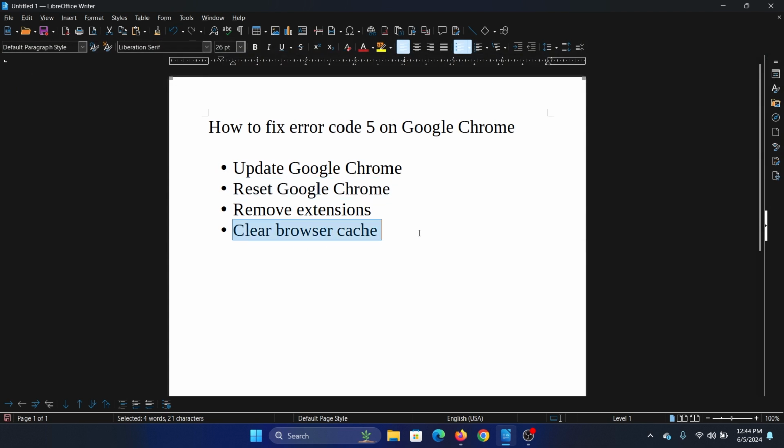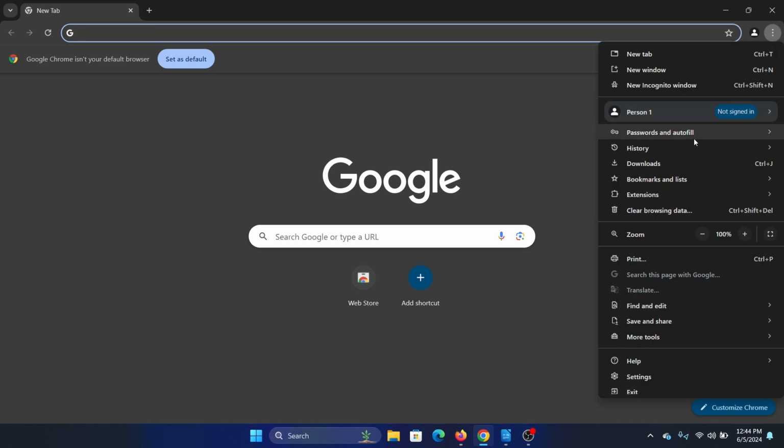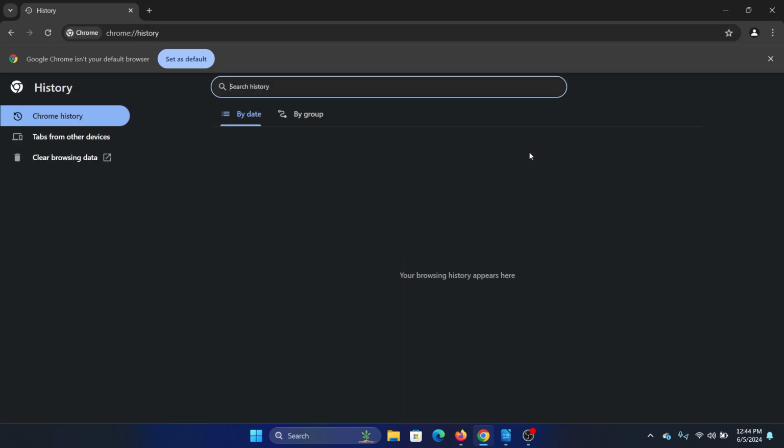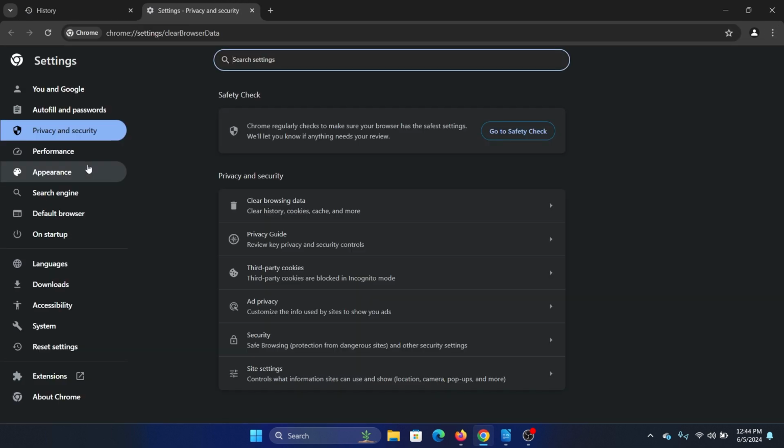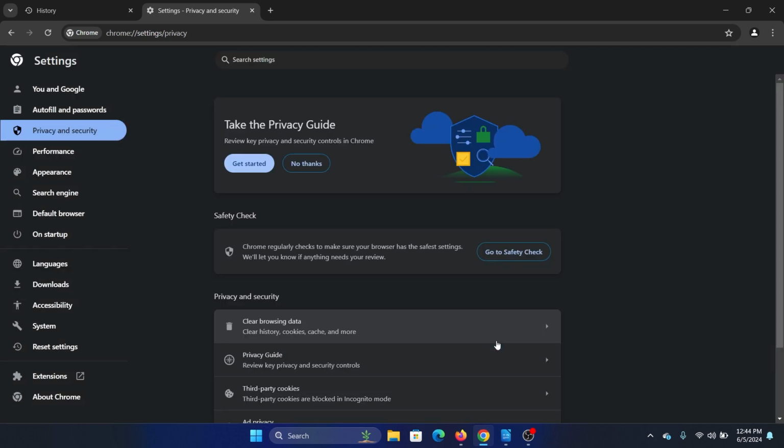Lastly, you can clear the browser cache. How do we do this? Click on these three dots at the top right corner, select history once again, select clear browsing data, change it to all time, click on clear data.